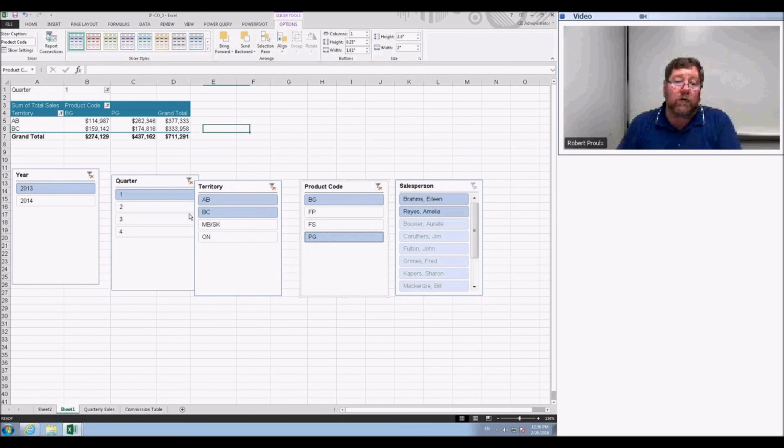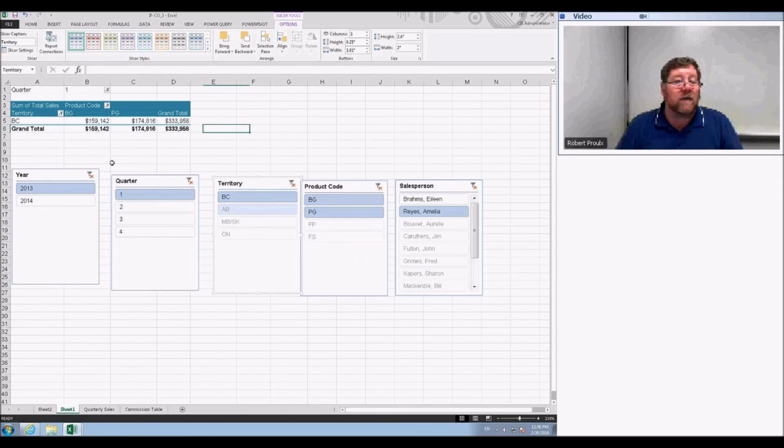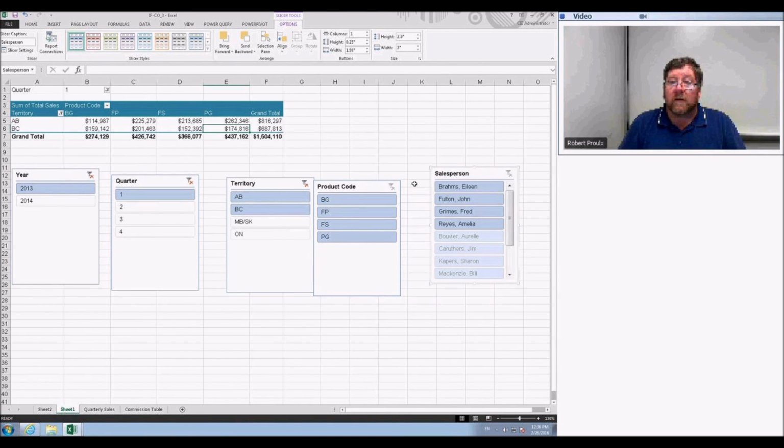So if I take Amelia out, this is only Amelia. There's her numbers, you see? There's Aileen's numbers. Well, I may decide all the products for just Aileen. She does have beverage goods and packaged goods, you see? Come back here, take this away. So now, these are the staff that do sell all of the products for this.